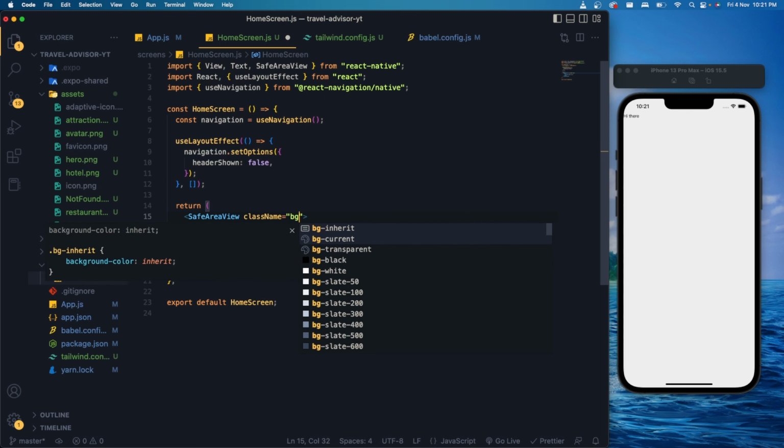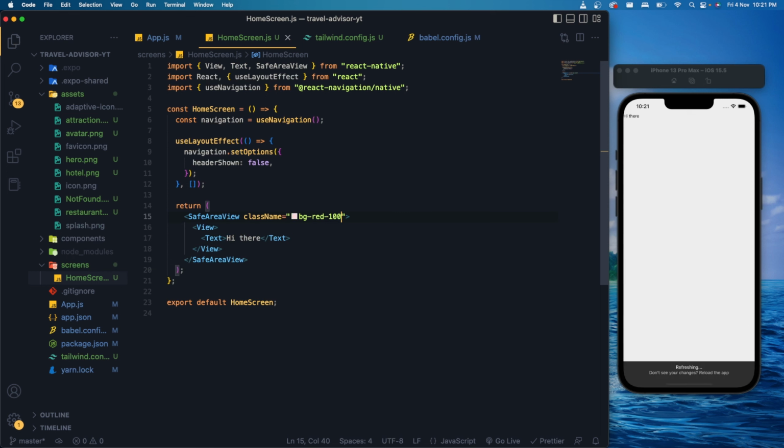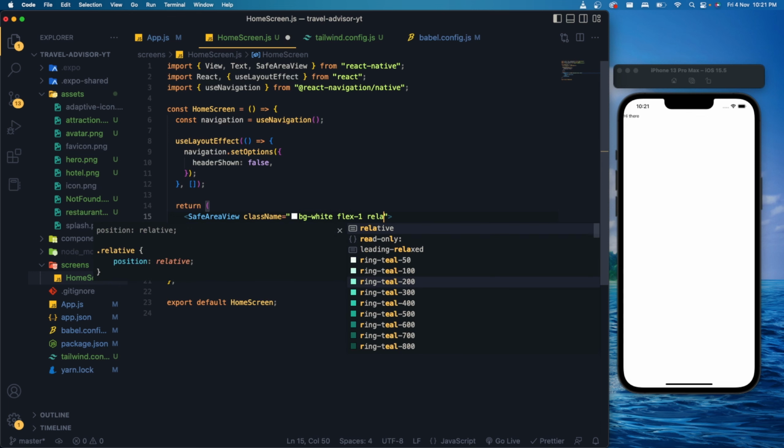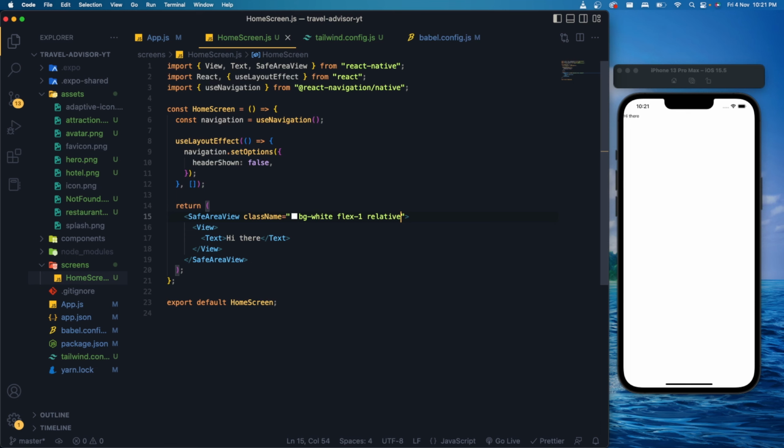Before deleting this text, for the class name I'm just going to say bg red or something. If I save the changes, you can see it's not taking the complete screen length, so we have to use flex 1. Save the changes, now it's taking the complete screen length. I don't want this specific color, I'm going to use white, or if you want, you can use a different color. I'm also going to make the position relative. Now it's taking the entire size of the screen.